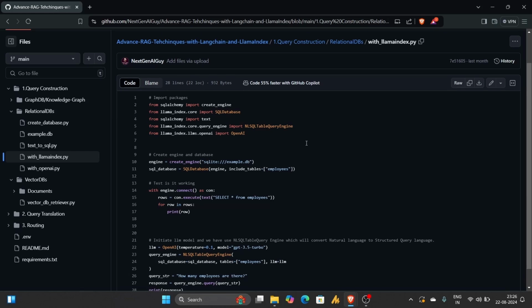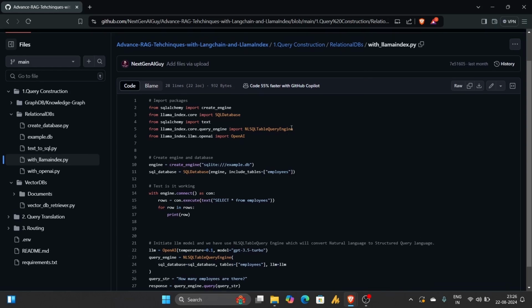What about your client? If that client does not know how to write the SQL query, but wants an application which allows his query to be automatically converted into structured query language, then retrieve the data, and that retrieved data will be shown in the application. That kind of project we are trying to build. To do that, first we are importing create_engine from SQLAlchemy, which allows us to create an engine to connect with the SQL database.